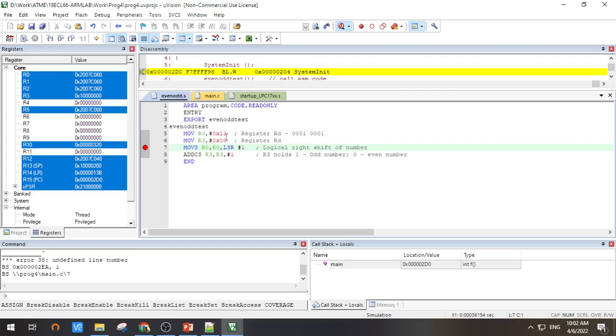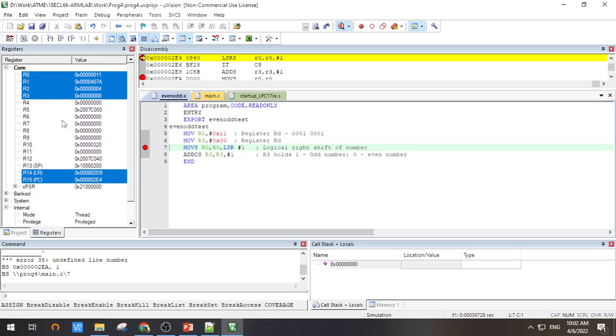So now what we are supposed to do is, by the time it executes till here, R0 will have 0x11, R3 will have been cleared. So let's see if that really happens. Yeah, so R0 right now has got 0x11, and R3 has actually got cleared. Okay, so now let's go ahead and complete the execution.